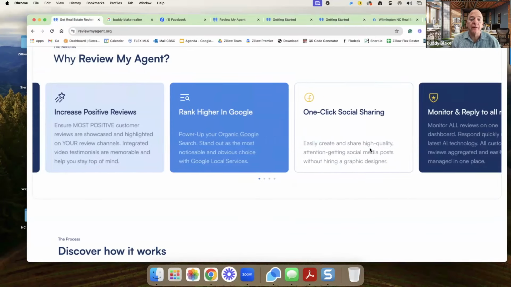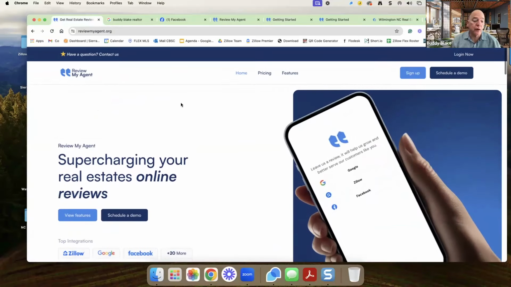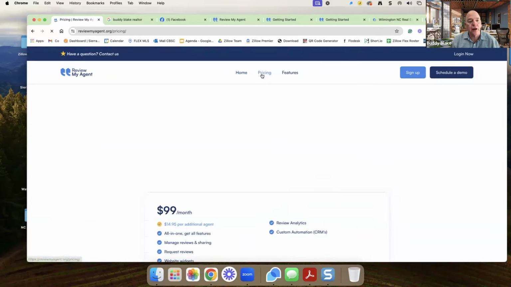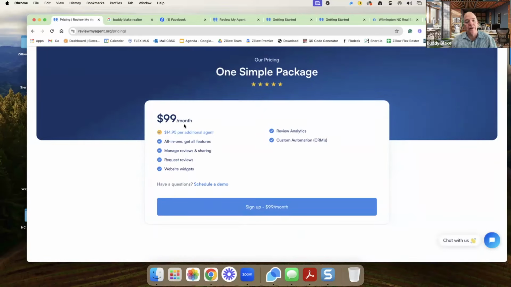If you're interested in learning more about the system, or if you would like to get started, you can schedule a demo, or you can go into the pricing, and you go right in here. It's $99 a month for one agent. If you're a team and you wanted each person to have an account, they would be $14.95 extra. We do offer enterprise accounts for large teams or brokerages, depending on the situation, but everything comes with it. And you can always just schedule a demo. And again, it's month to month. If it doesn't bring you value and quality, then you can cancel at any time.